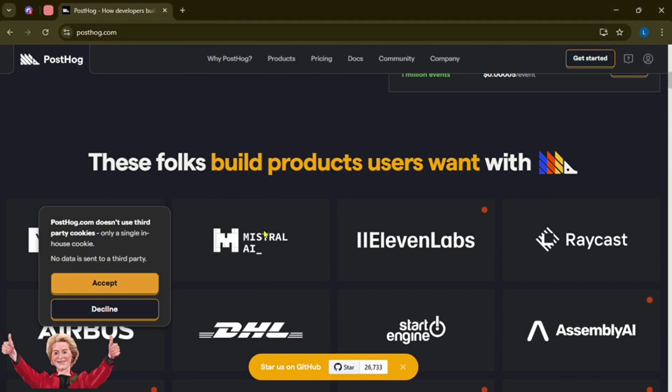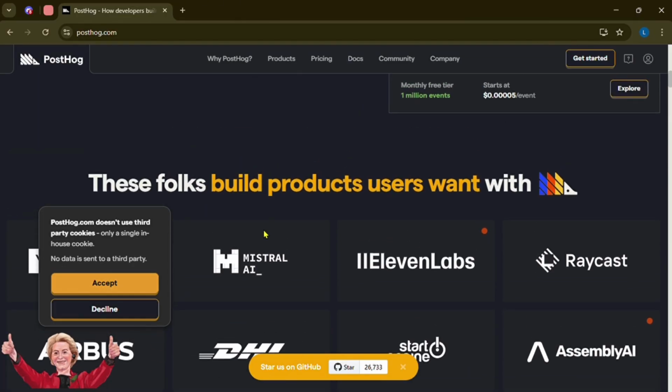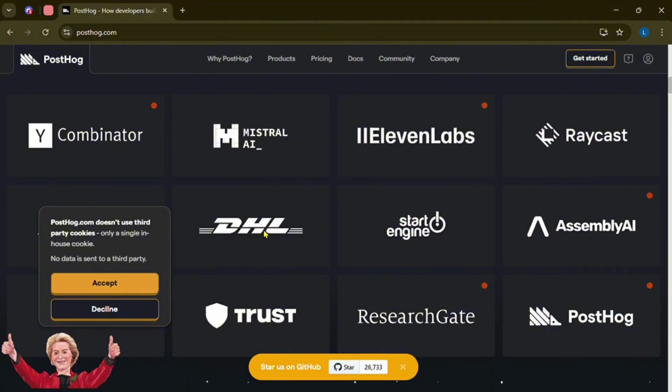But heads up, it's more technical than plug-and-play tools like Mixpanel or Google Analytics. So if you're not comfortable with some setup or engineering, you might find the learning curve steep.